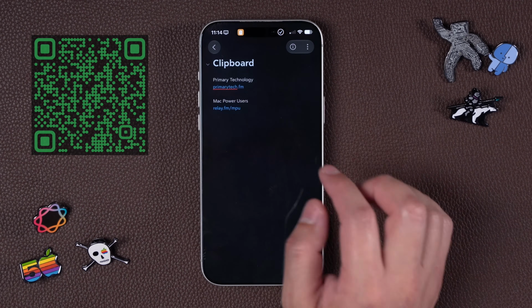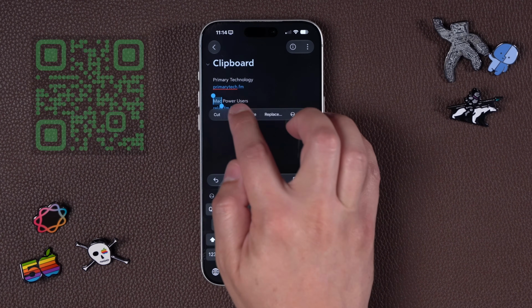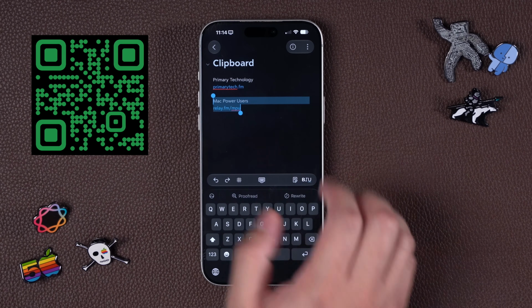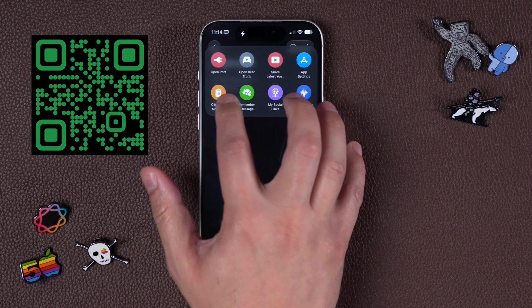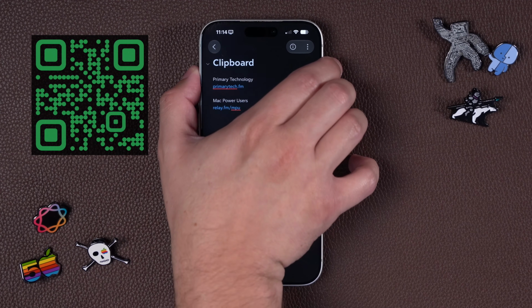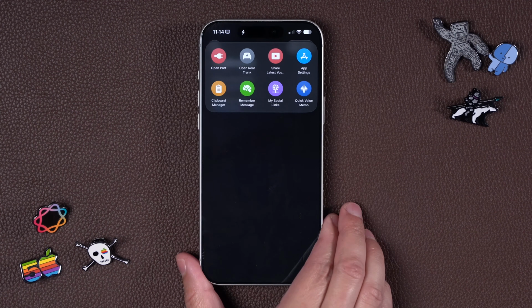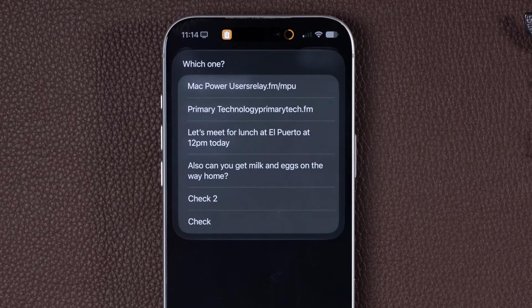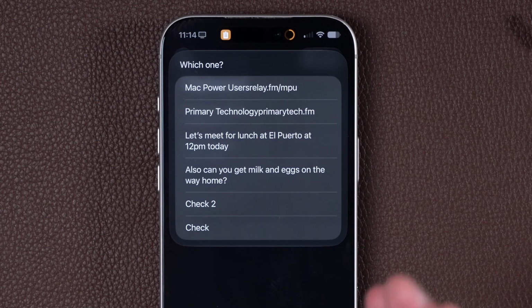I want to save what's on my clipboard, and let's do one other link, like Mac Power Users. That's my show with David Sparks. I'll copy it to my clipboard, run the Action Button again, Clipboard Manager shortcut, and we'll save that clipping as well. Now if I want to retrieve anything that was on my clipboard, I run it again, this time retrieve it, and this is pulling from the storage action in the shortcut.